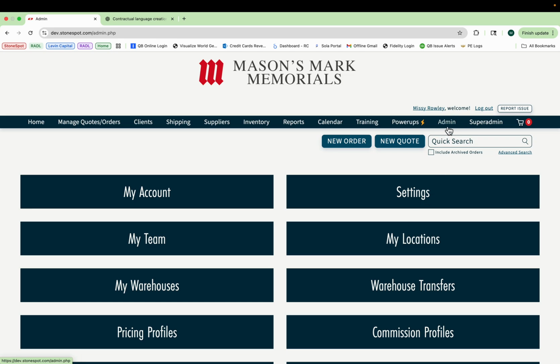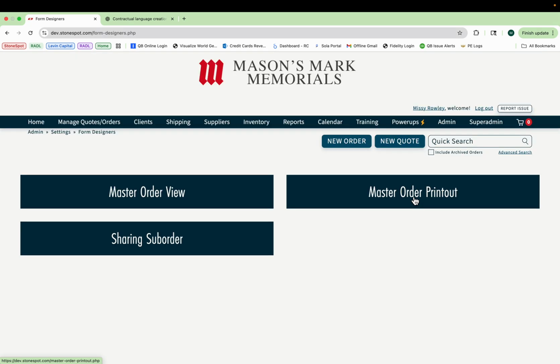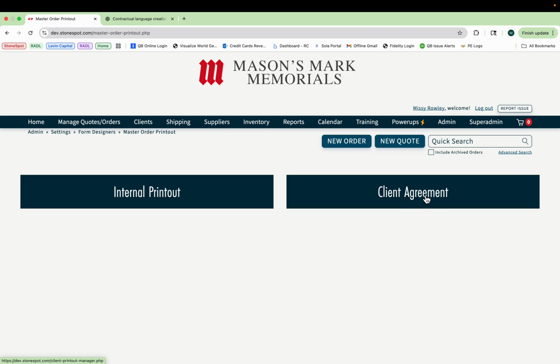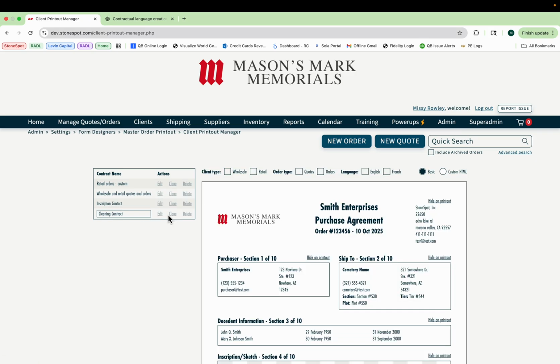When we're setting up the agreement that we want to be able to come out of StoneSpot, we want to come to the admin section and then go to settings. From there, we're going to go into form designers. Our client agreements are something we can print out from any order. So we go to master order printout and then we can see client agreements. I want to make a special agreement that I'm going to use for my cleanings. So I'm going to call that my cleaning contract and hit create.